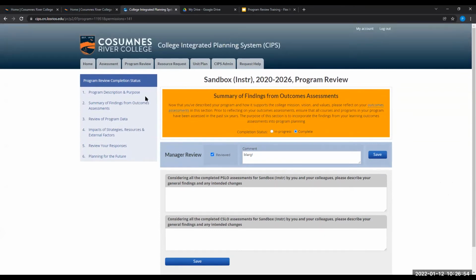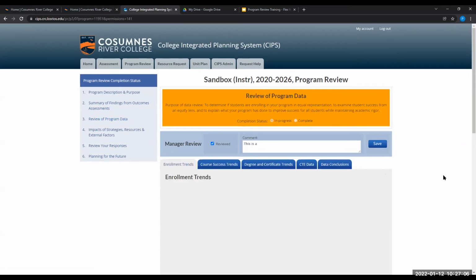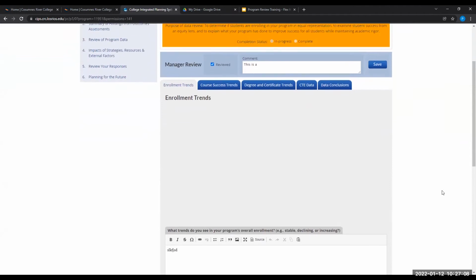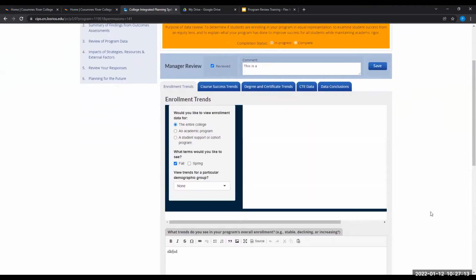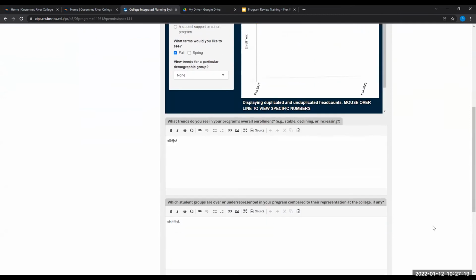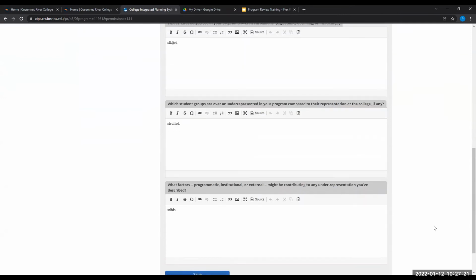Okay, so once you've described your program and talked about your program review, or your outcomes assessments findings, then you can look at some program data. In this section, basically what we've done is we've provided a couple of dashboards, and a lot of you are familiar with the Hawk Dash at this point. Basically, this is just the Hawk Dash within each section. And then using the data from the Hawk Dash, you answer questions about your program.